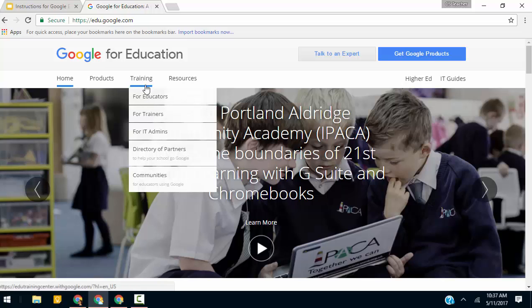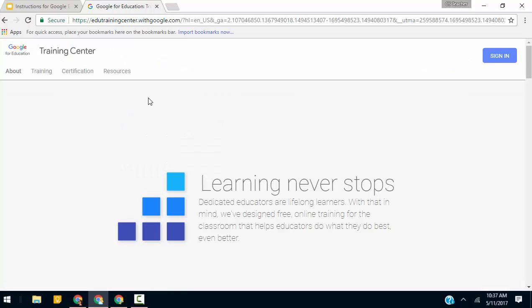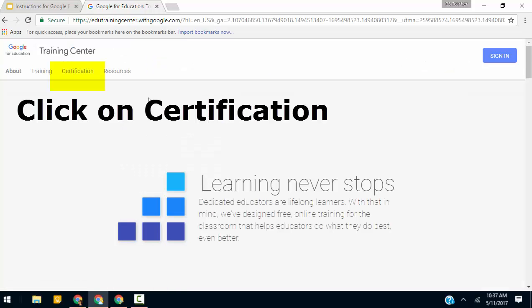edu.google.com will bring you to the Google for Education page where you can then select training, and you want to select training for educators. This is to show you how to set up your training account for Google Educator Level 1, Level 2, and Certified Trainer. Once you get here, just know that this is the launch page for the training center and certification programs.